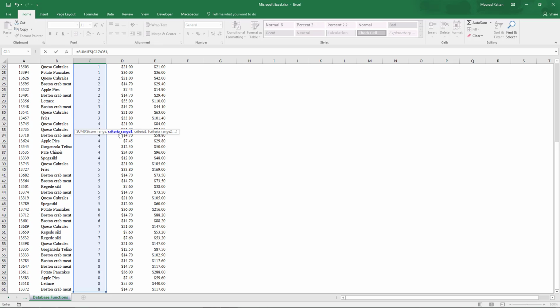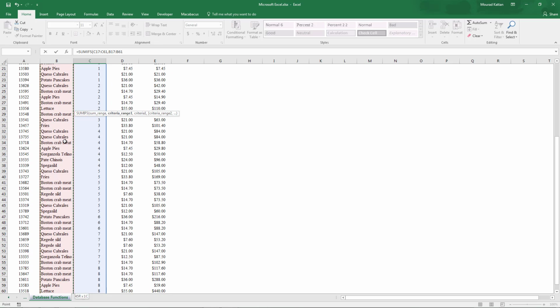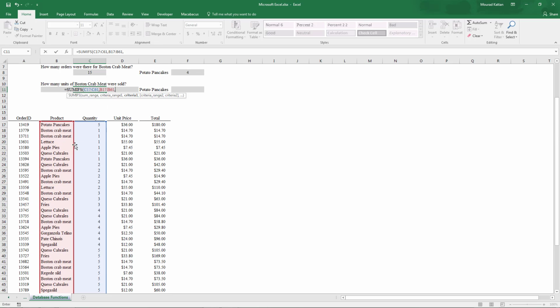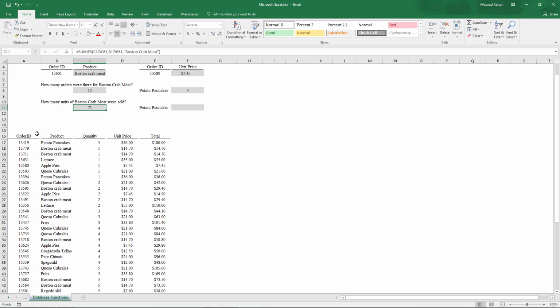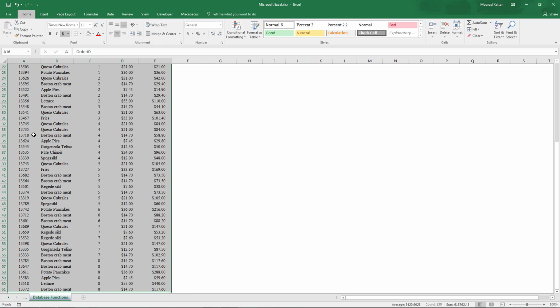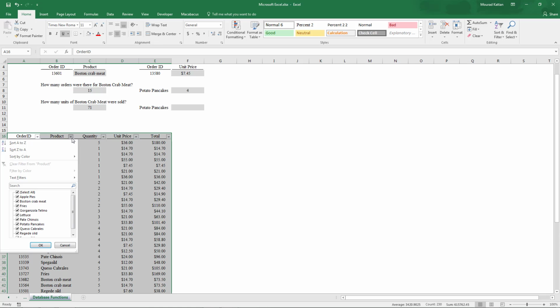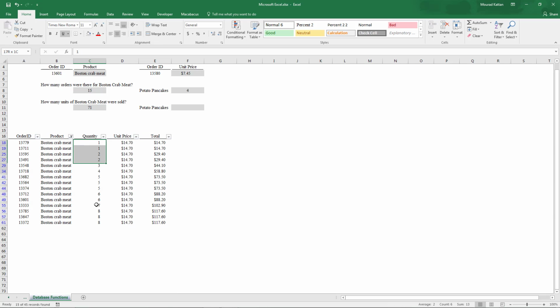Criteria range. What's the criteria range? That's the product column. And what's the actual criteria? It has to be Boston crab meat. That sums up the quantity where Boston crab meat is the product. And I could show you quickly that we did it correctly. That's basically saying just show me the Boston crab meat and sum this up here, and you'll see that we get 71.